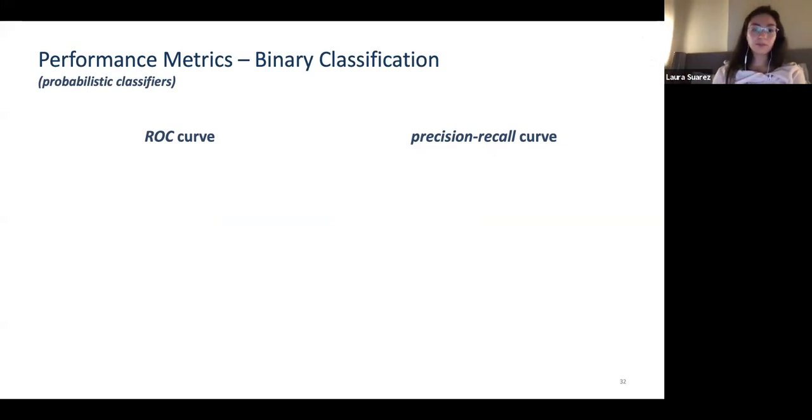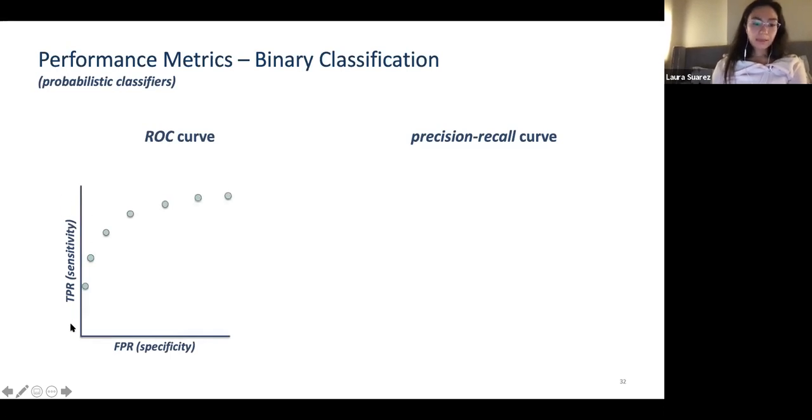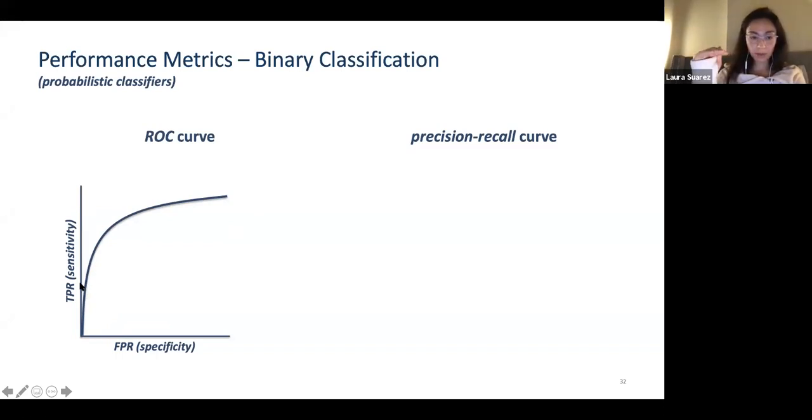When you have those kinds of classifiers, you might want to use what is called the receiver operating characteristic curve, which has on the y-axis the TPR or sensitivity, which we talked about before, and on the other axis the false positive rate. The advantage of using probabilistic classifiers is that, since you have a probability, you can play with the threshold that you use to define whether a particular sample belongs to one class or not. For different levels of threshold, there's going to be a trade-off between these two.